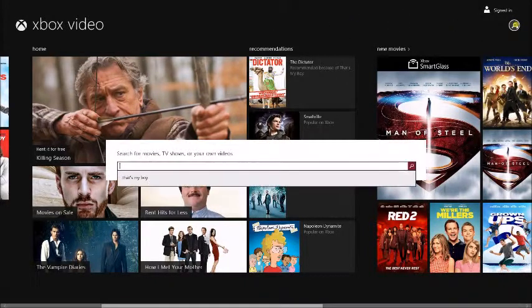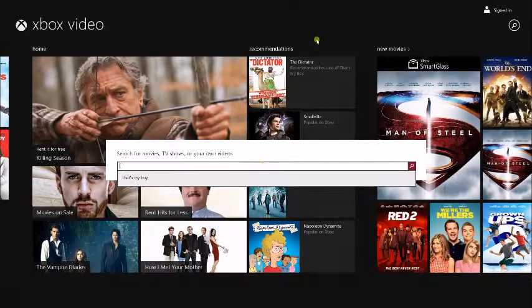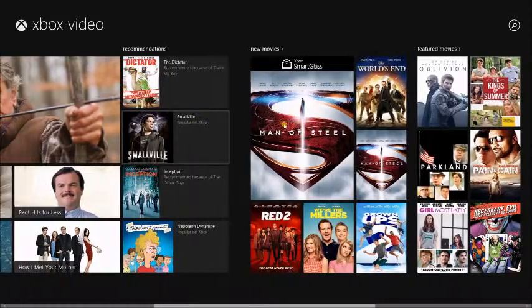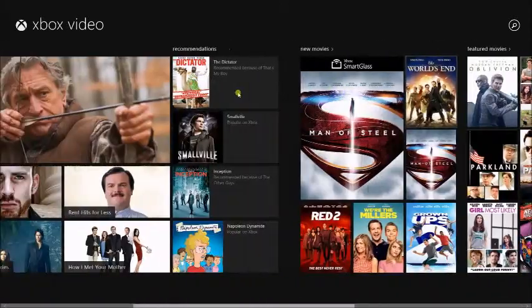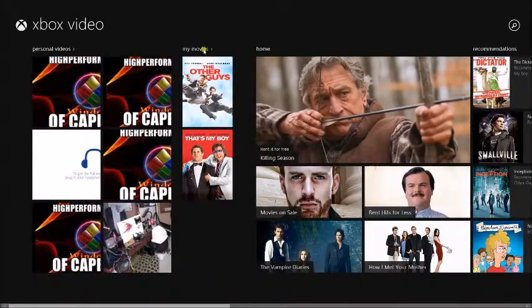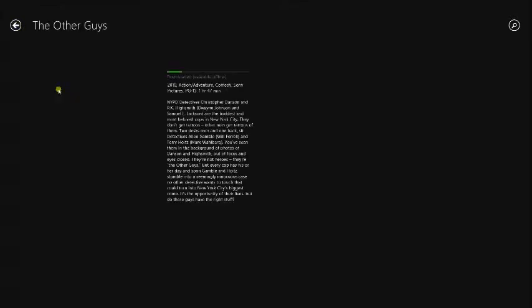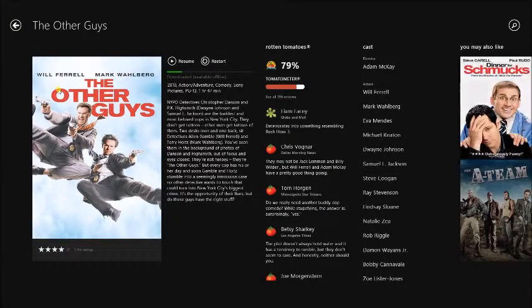See, I've got a search right here, and I can search for a movie that I'm looking for, as well as you've got categories here to look through and find a movie. As well as here's my, this is my 2 movies that I purchased, The Other Guys and That's My Boy. They're right here. If you click them, you can go in and you can either download it or play it.